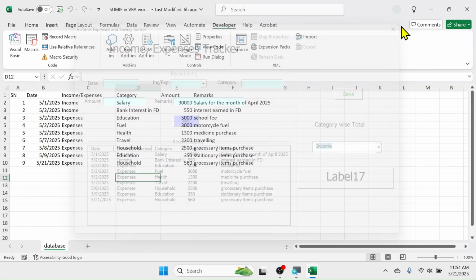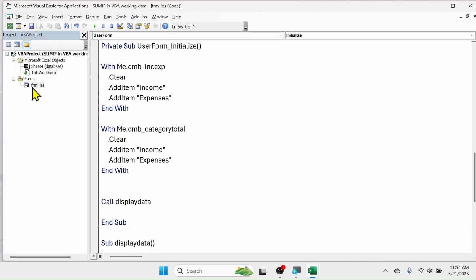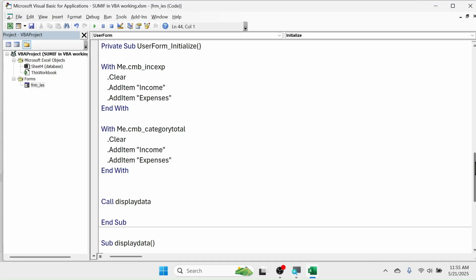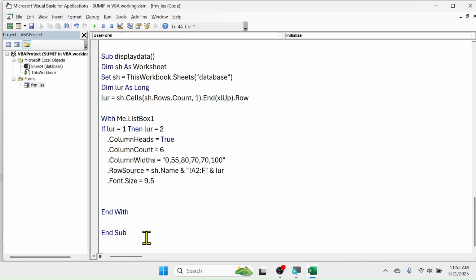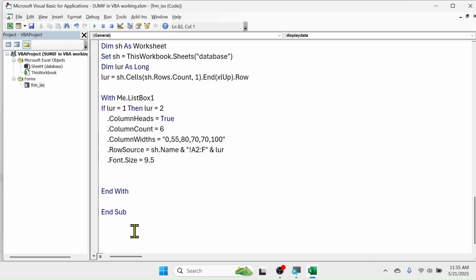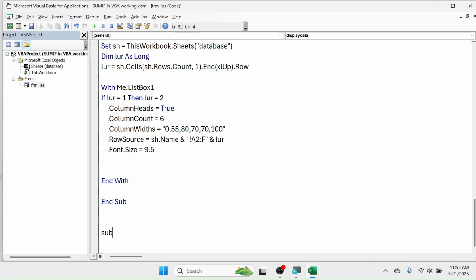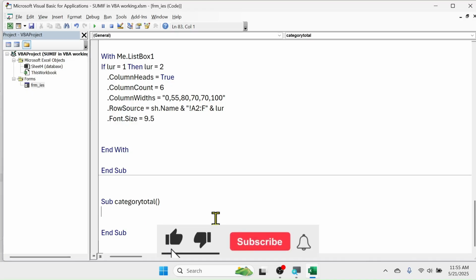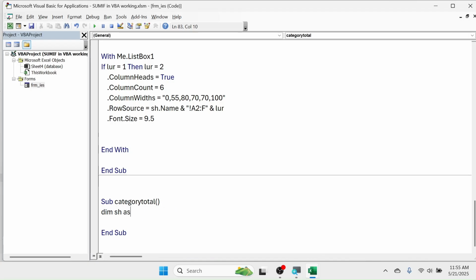So close this user form, go to VBA, open the form, then double click on the user form. Scroll down and at the end, let's create here a new sub procedure, that is sub category total, open and close bracket. Press enter. First of all, define the variable, that is dim sh as worksheet.